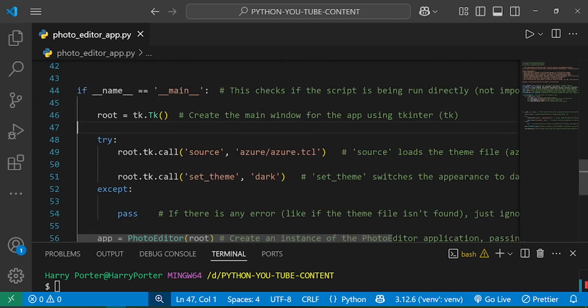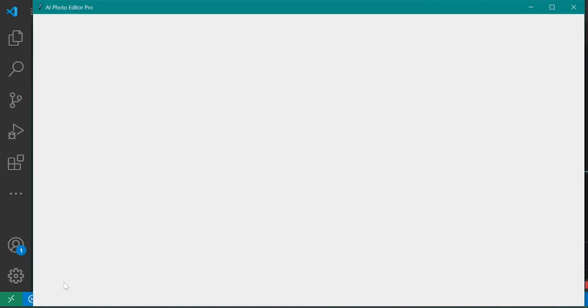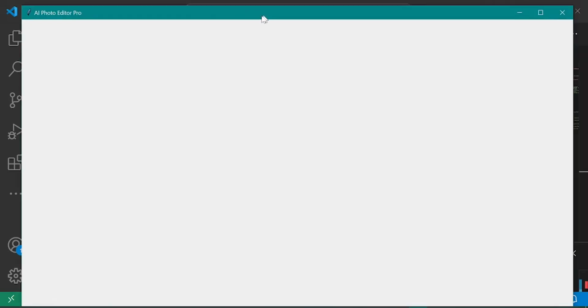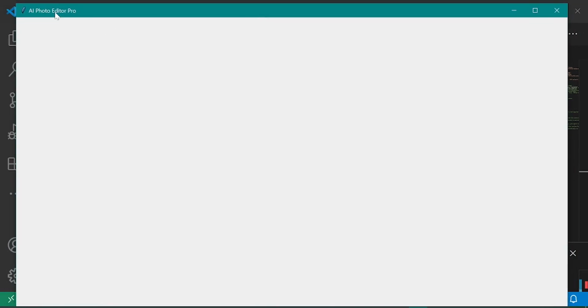So now guys, this is the root of our project. Now if I run py photo_editor_app.py, you realize we have our window. Our window is here with the title AI Photo Editor Pro.